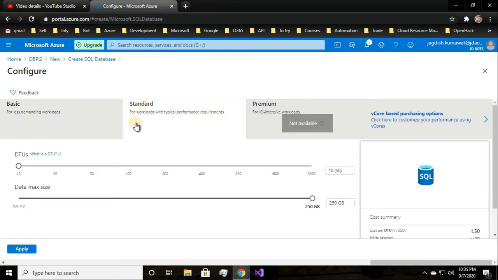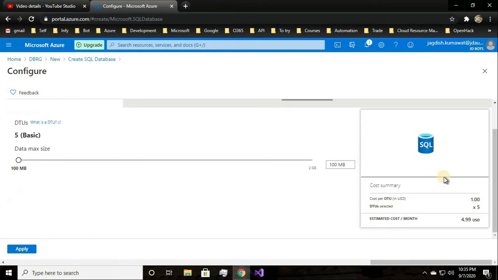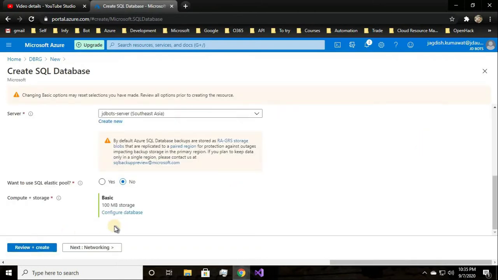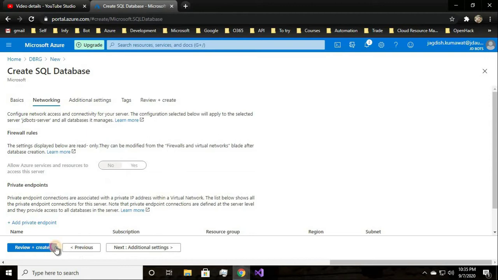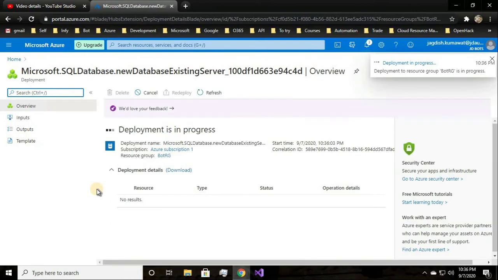By default, it will be selected as standard. Please make sure you select based on your requirement. My requirement is pretty less, so I'll be selecting the basic. With that, I think for me 100 MB is more than enough for the demonstration purpose. Let's keep all the settings to default and create our database. It will take a while to create our database.